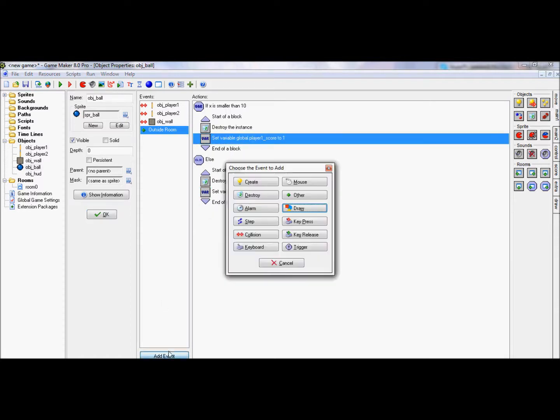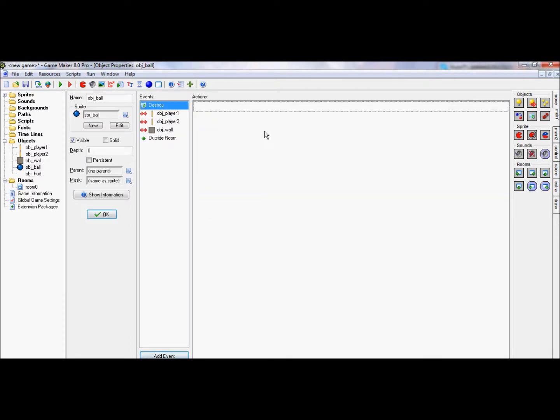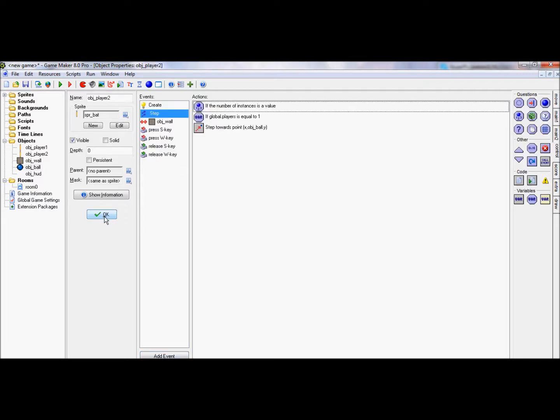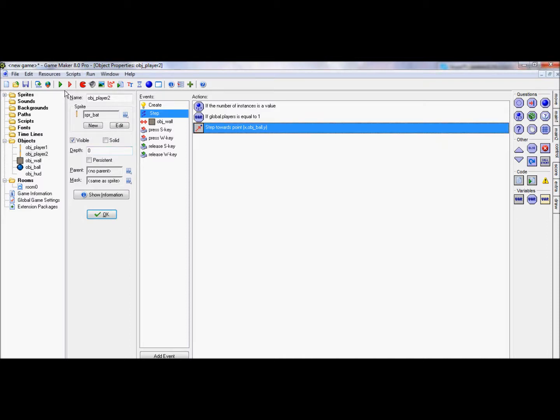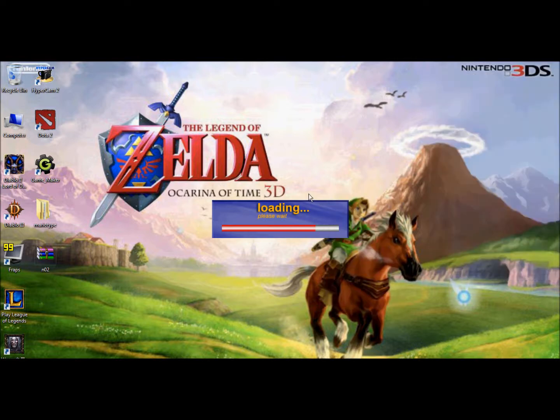What we want to do is put in the destroy event. We'll put the variable global.throw to 1. So that means when it's destroyed, then you can throw out another ball. Now it should all look good. And we want to speed it up a little bit more, because otherwise you're a little too slow, because the AI doesn't know what to do.